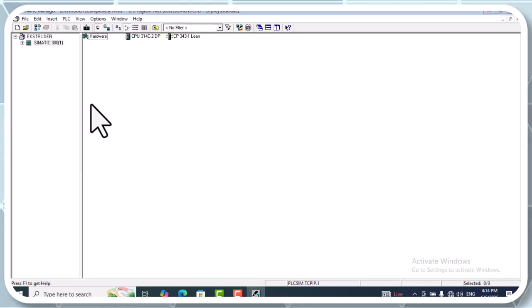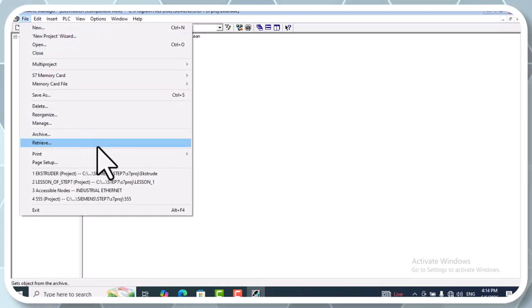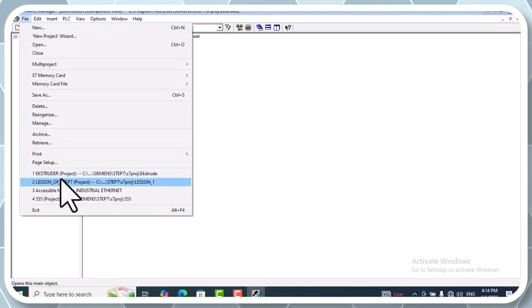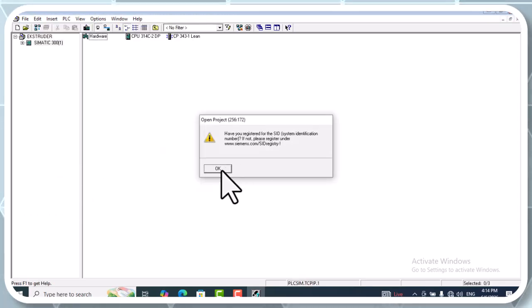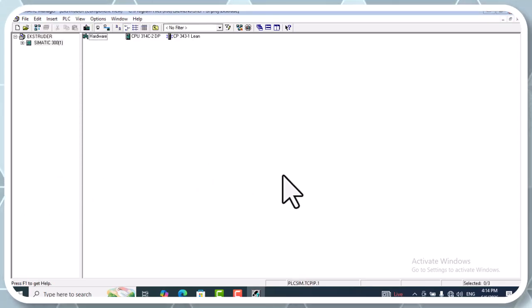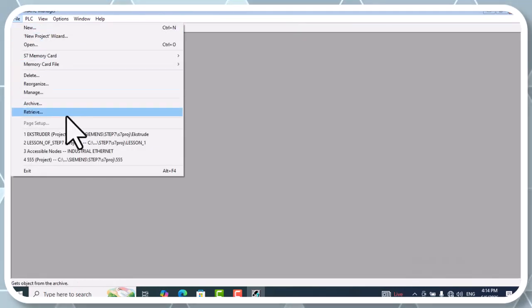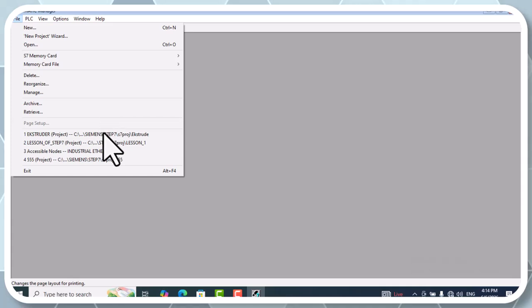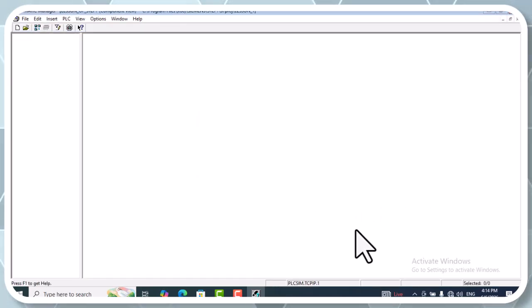And here I switch to my own project. Now let's return to our lesson 1. Sorry, let's firstly close all projects because another project is still available. That's why let's switch now. Press OK button.